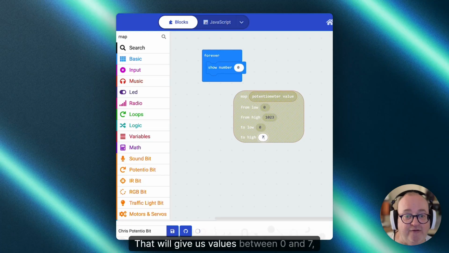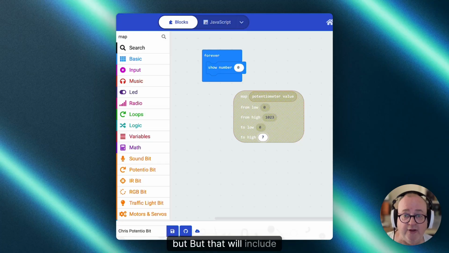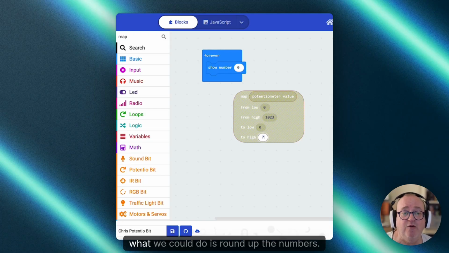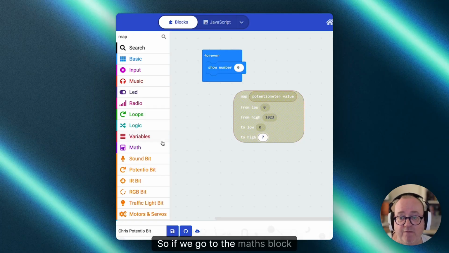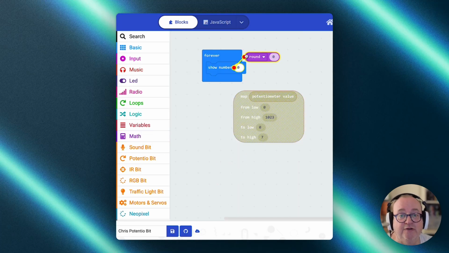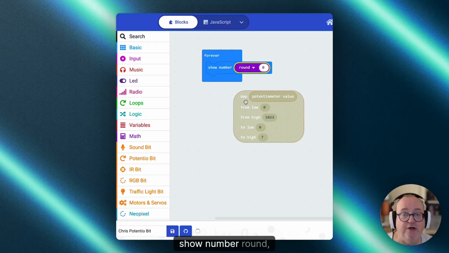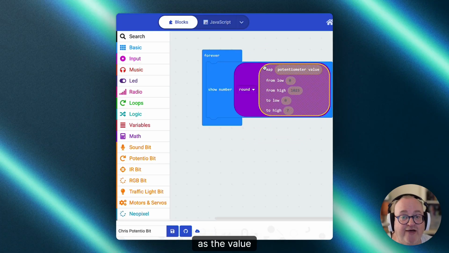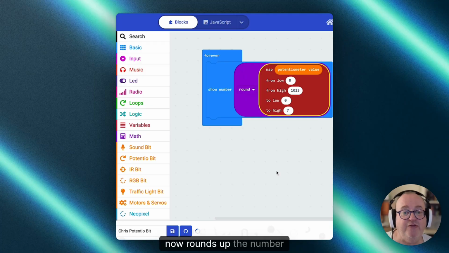That will give us values between 0 and 7, but that will include decimal points. And to make it a bit neater, what we could do is round the numbers. So if we go to the maths block and select the round function, show number round, and then drop in our map as the value, it now rounds the number to the nearest integer. Let's see if that works.